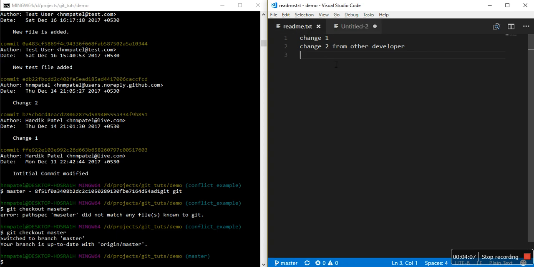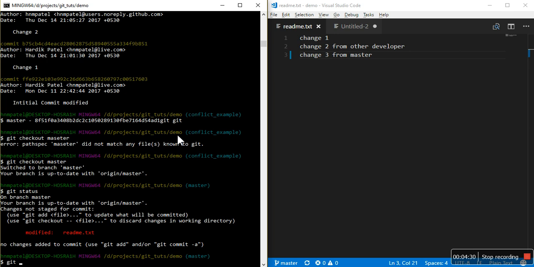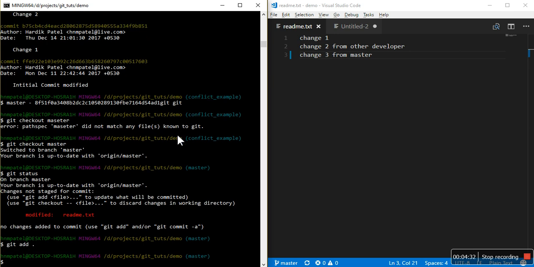Yeah, so now I will see that readme.txt file. Now that third line is removed because in this branch there are only two lines. So I will add one more line in the same location from master, and I will save that. And again I will see the status, git add, git commit -m, added change from master.